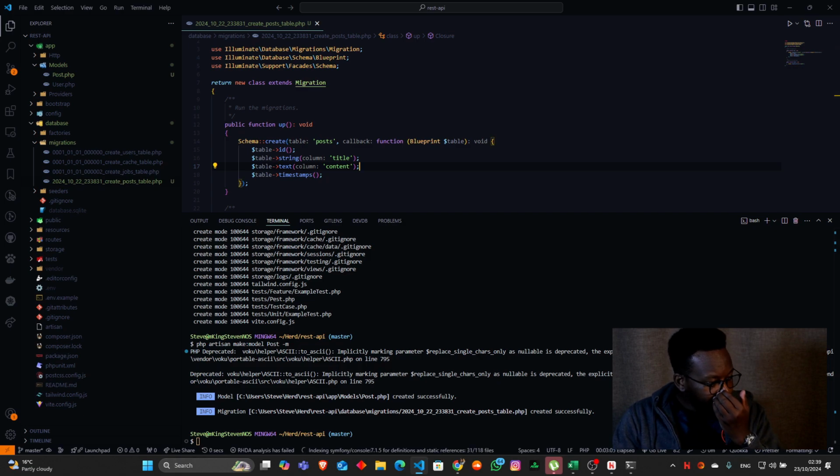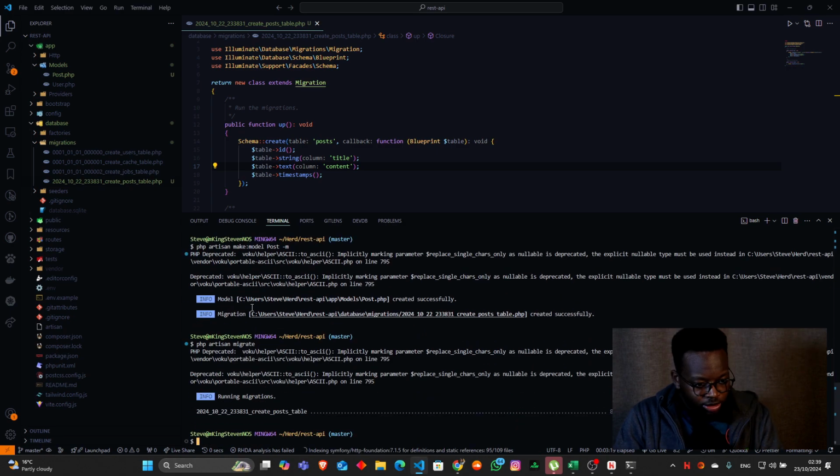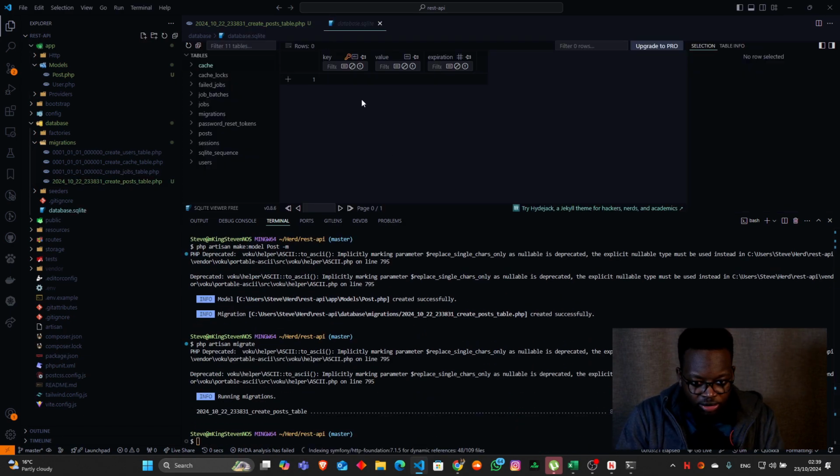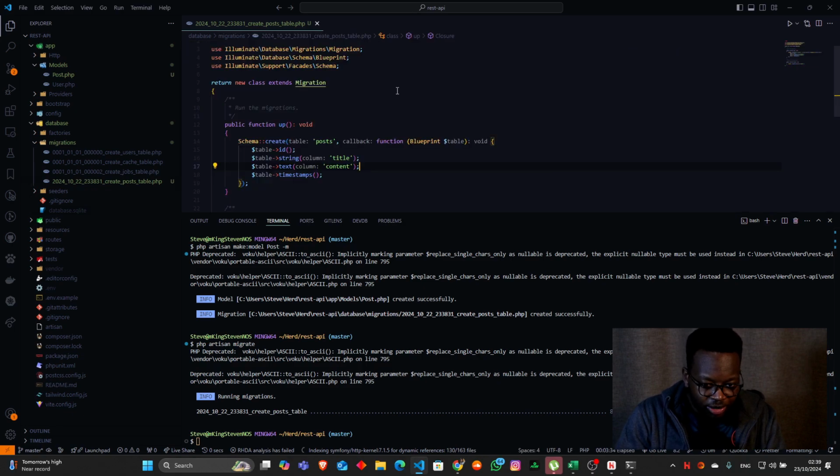Once that's set, we can now run the migration to create the table. So we'll just come in here and do php artisan migrate, and that's it. So our posts table will be created. If you look at our database.sqlite, it is here, and we have our posts table over here, and you can see id, title, content, created_at, and updated_at, which are the timestamps. So that's how we go about it.